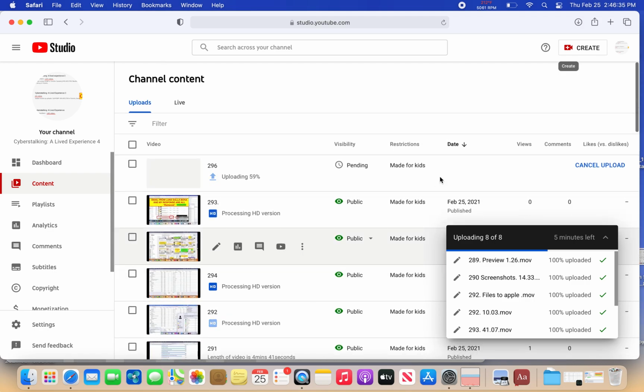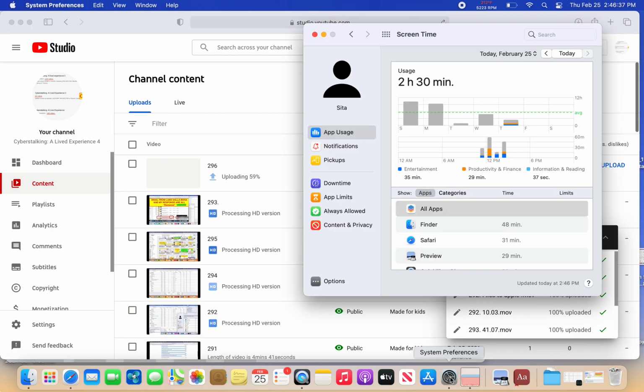All right, and so this here is totally incorrect. Even this is incorrect. All right, so this is what I show here. Finder, Safari. Finder and Safari are never in. Finder, Safari, Spotlight, System Preference are never in Always Allowed. So here's Finder, here's Safari, only 31 minutes. It doesn't show the rest of the uploading and Safari usage.